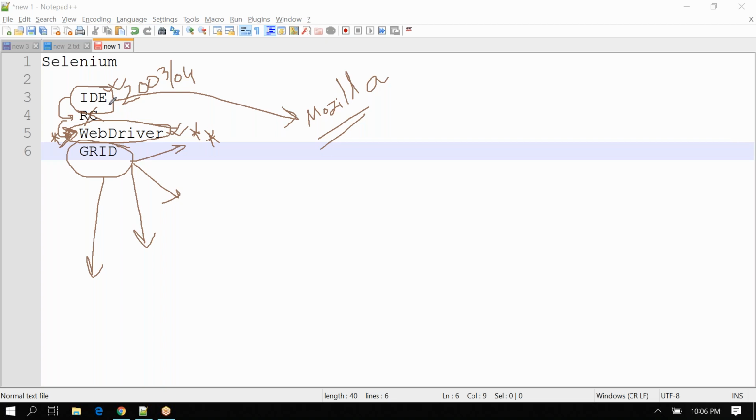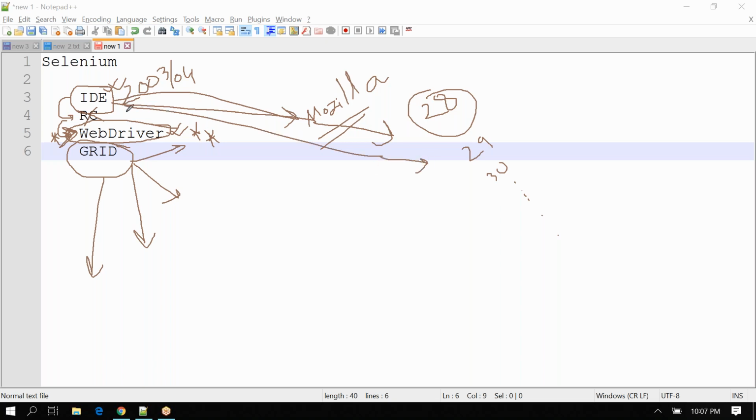Nowadays, every 2 or 3 months you see a new version of any browser. When Mozilla was at version 25 or 28, IDE was there. Then Mozilla upgraded to 29, 30, 31, 32, and they used to make sure IDE supported all those versions. A dedicated team worked on IDE and made sure that as soon as Mozilla upgraded, the Selenium plugin supported it.